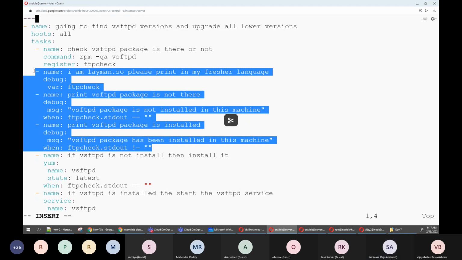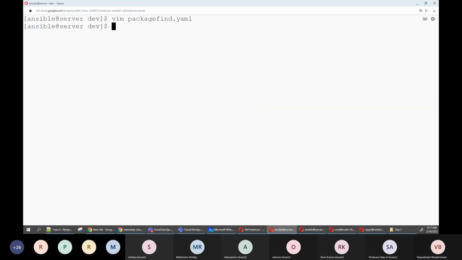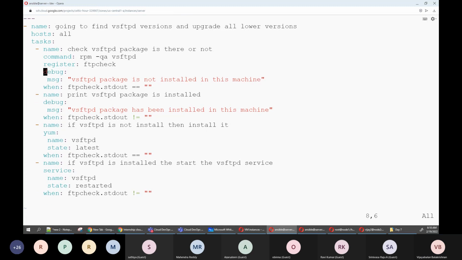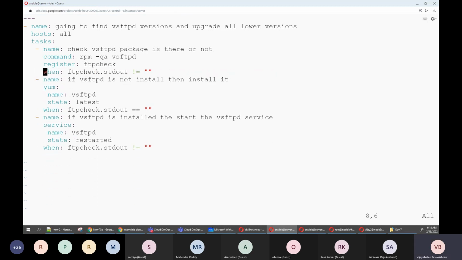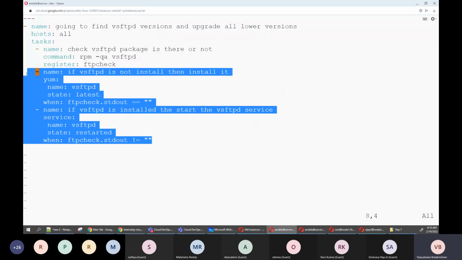Even now, wait, let me cat the package file, because if I delete it, I will say package1.yaml, so we will take a backup. Now I can say package find. I will remove this. No need. This is just for your understanding purpose. Without those three sections, you cannot arrive at this play in an easy way.